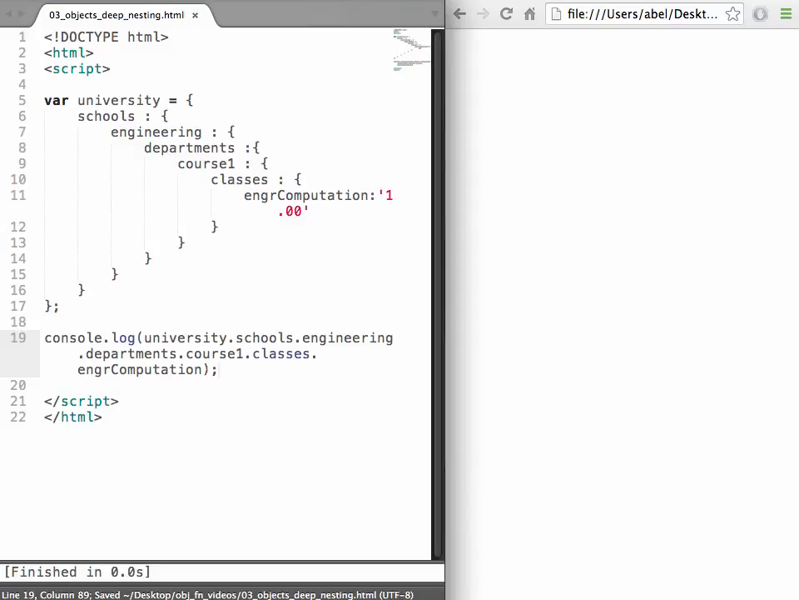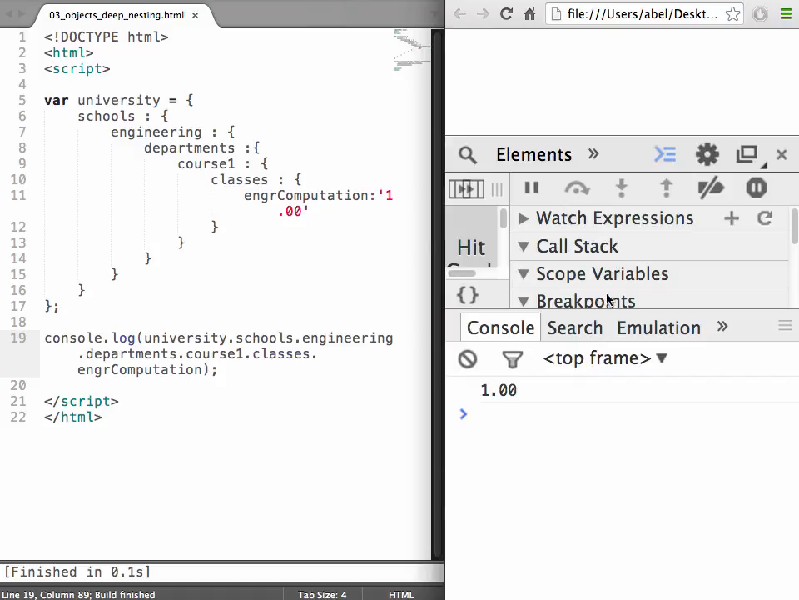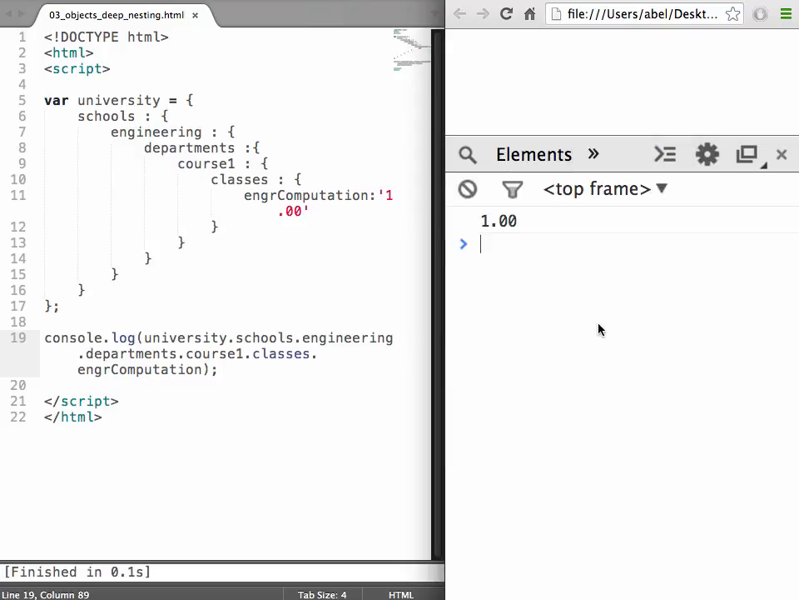Let's go ahead and let me activate the browser window. Let me go ahead and load that onto the browser window. Look at the console, and yes, we can see, let me move to the console. Yes, we can see that 1.00 was written to the console.